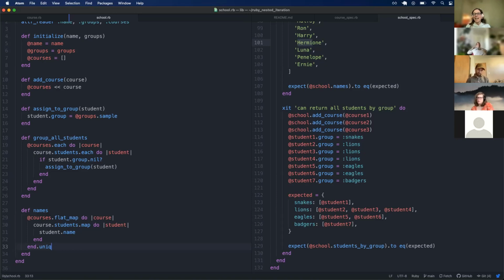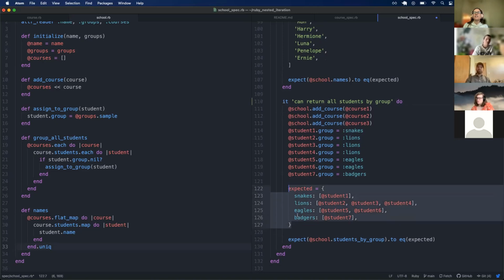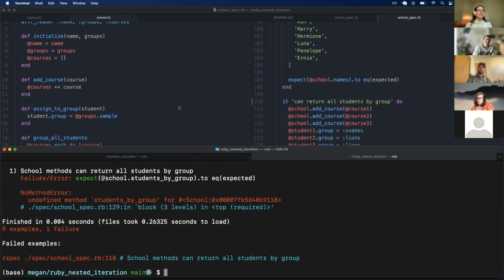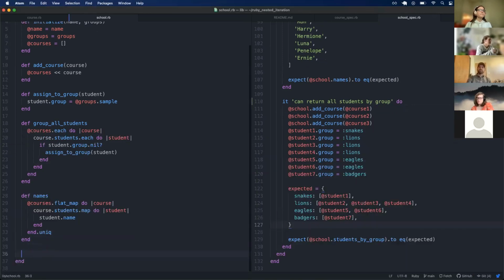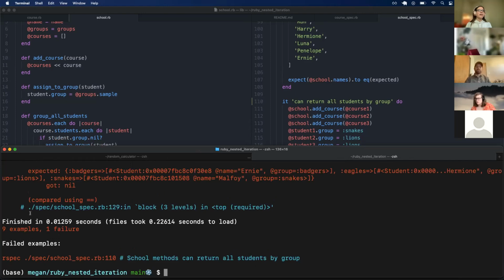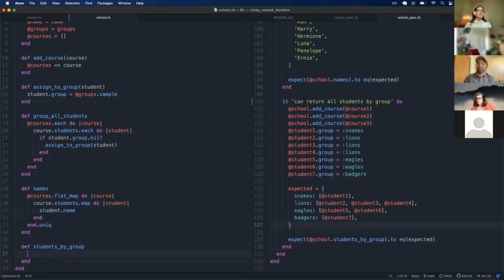All right, let's go to the last one. So now we need to return all students by group. So I'm trying to build this hash here, fun. So let's run this test, and I should have an undefined method. Great, I do. Students by group. Run it again, I should have a failure. Okay, great. So I'm going to throw my pry in here.